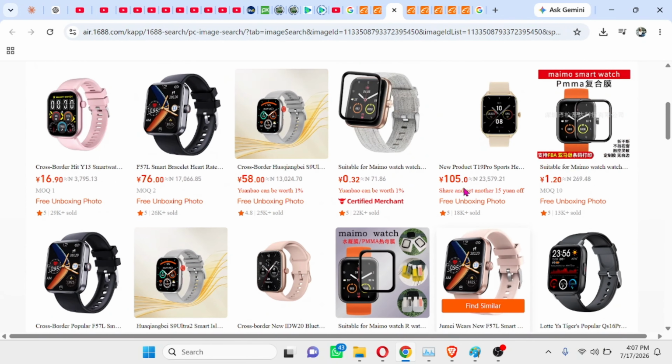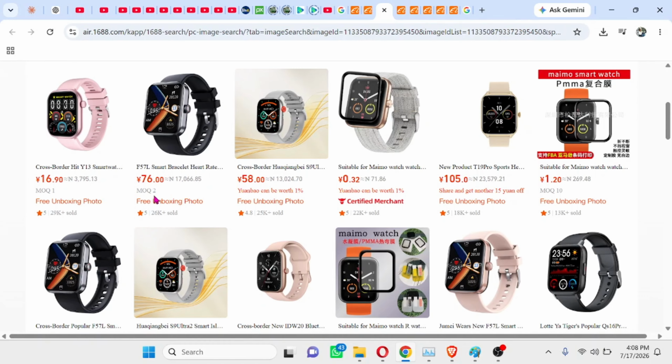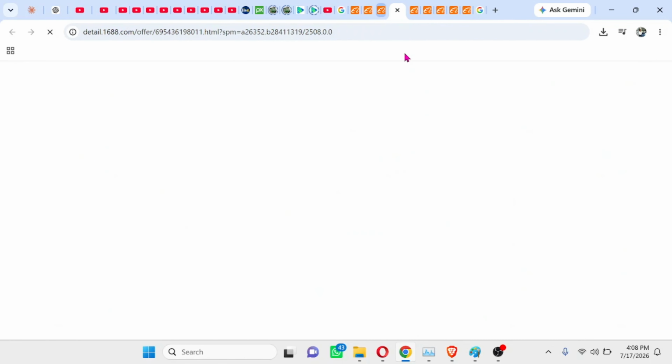Now that you've seen this, it is time to look at what is going on with these suppliers. So now let's open this one. I think I'll go for this one. This one, the price is too cheap. I don't like it. It might not be the real thing I needed. Click on it to open it in a new tab.